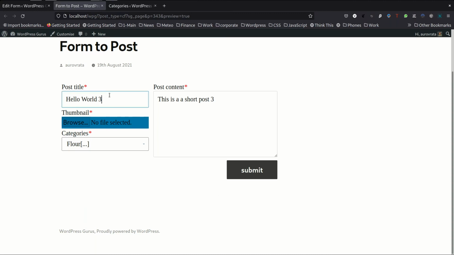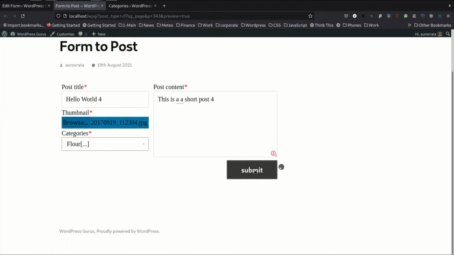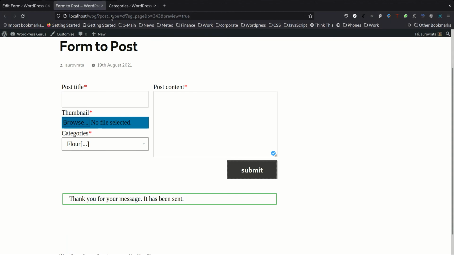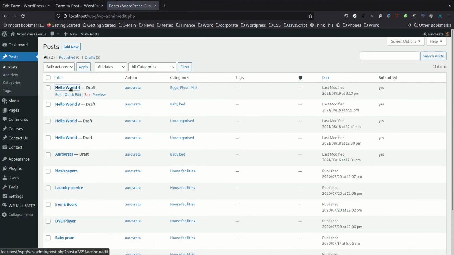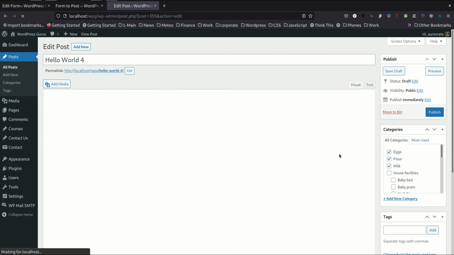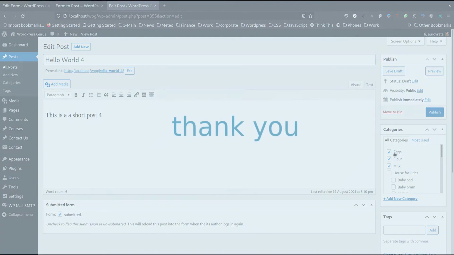So let's put now this up to Hello World 4. We need a thumbnail. And now if we look at the posts, which has been filed under the 3 terms that were selected on the front end.